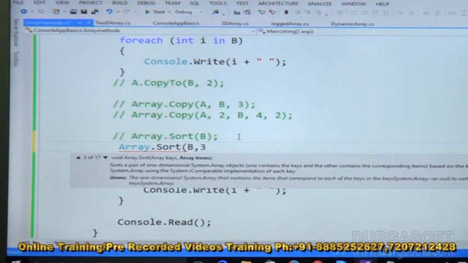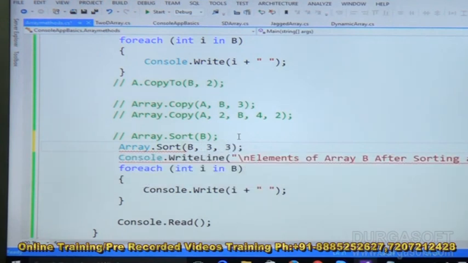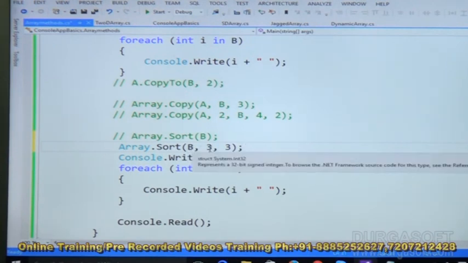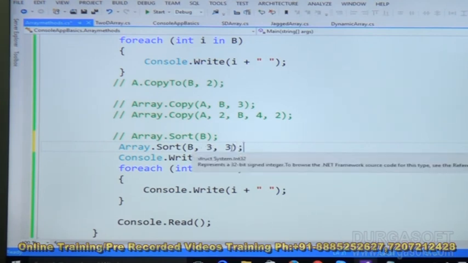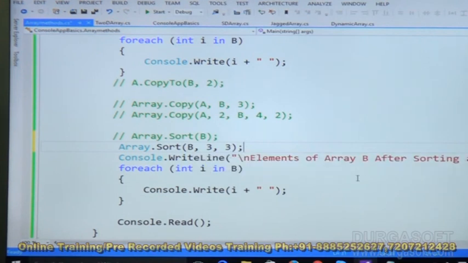From that index onwards I want to sort. But how many elements do you want to sort? 4 elements or 3 elements. Now you can see this: B, 3 means what here? B is the array name which you would like to sort. Then 3 is the index, from which index onwards you want to sort. From that index onwards, how many elements would you like to sort? That you have to decide. Here I decided 3 elements. Now you can see this.